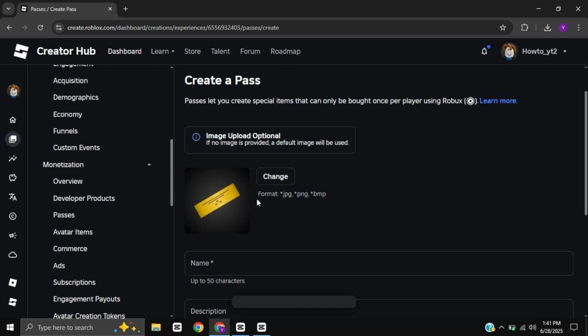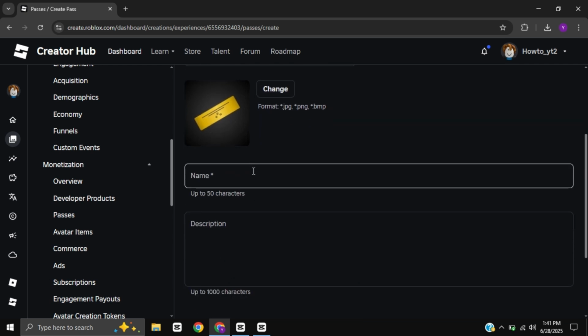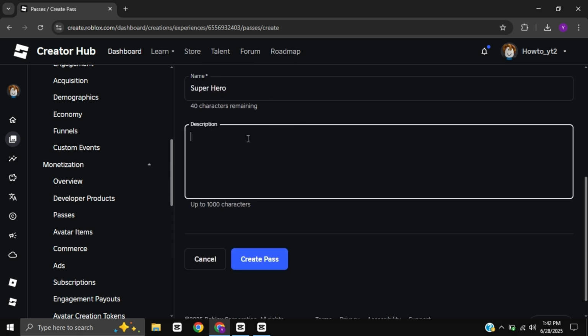Here, you can choose a picture, if you want. Give your pass a name. Make the name something fun. It's what other people will see when they donate. And write a description, if you want. Then click Create Pass.